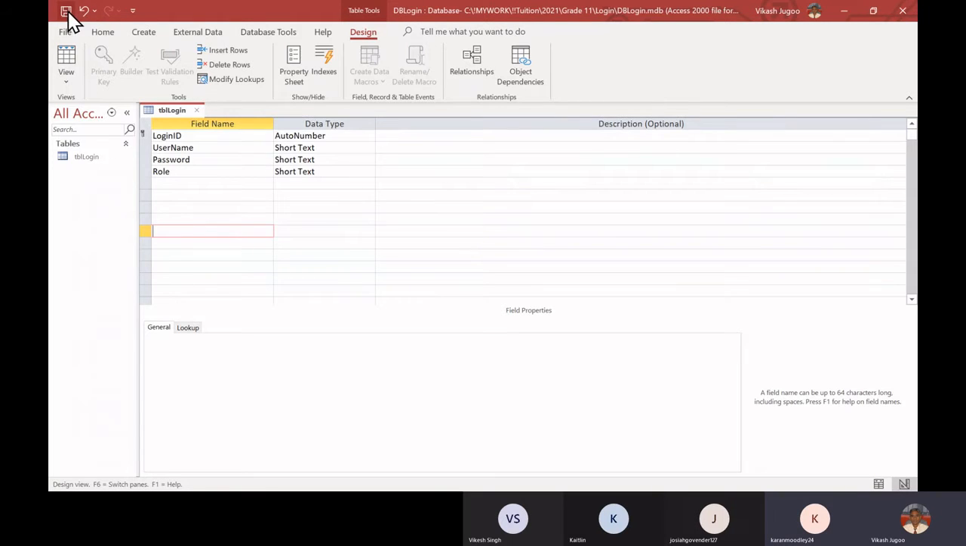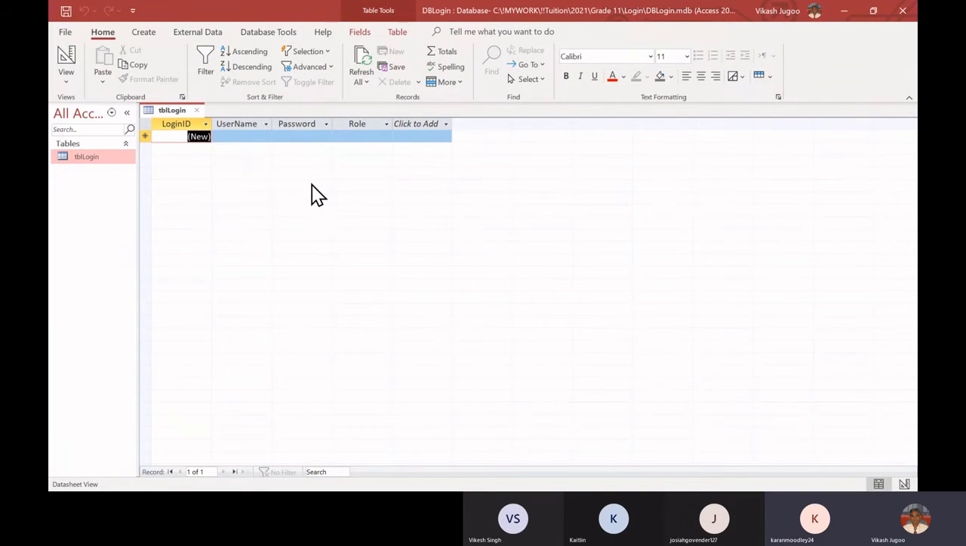So let me save this. And let me now double click on the table and let's populate this table with some information. Let's call this username. Usernames usually need to be unique, although I know the login ID is unique, but they're not going to use their login ID to log in. They'll use their username, and I'm going to type in an email.